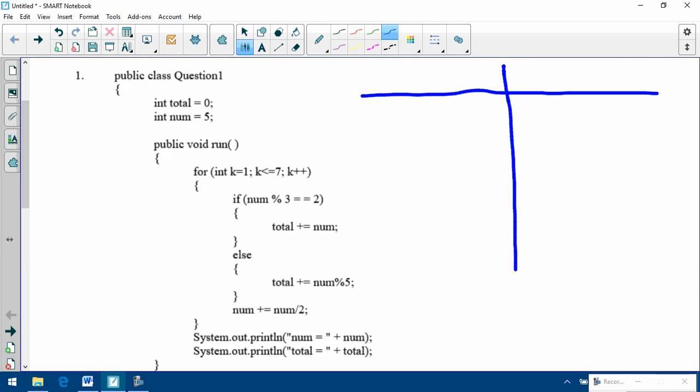On the test, I'm going to expect to see work and output for any tracing question, because that's how I can follow that you're doing it correctly. I'll do this first one with you just to get you back into the scheme of doing these. I'm going to have you try the second and third ones on your own.